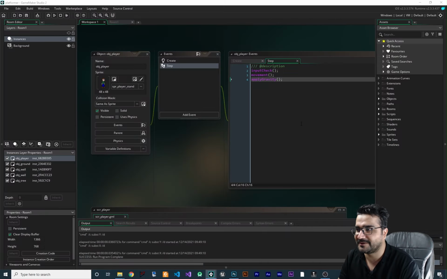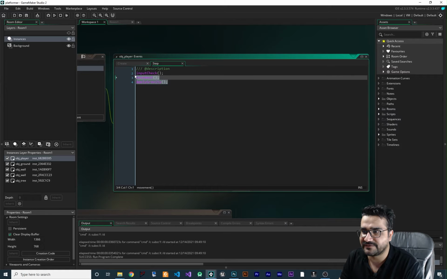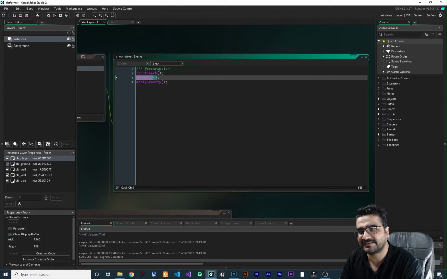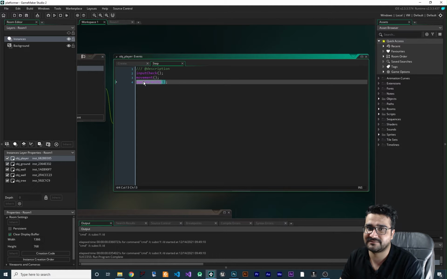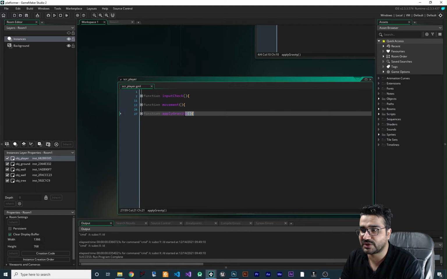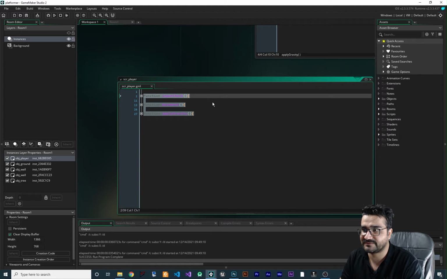You remember from the last video we created three functions: one for input checks, one for movement, and one for applying gravity. And we did create a script to write all of that code in those functions.